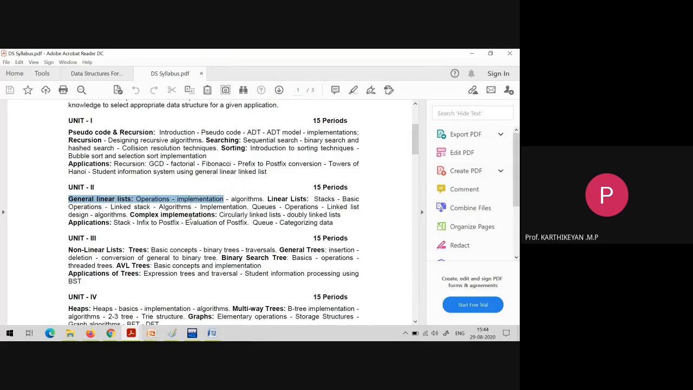And finally the complex implementations: in linked list itself, there are different versions available, circular linked list and doubly linked list. These are complex implementations of linked list that we will see at the end of the chapter. And then applications: using stack, infix to postfix conversion and the evaluation of postfix expressions. And for queue, categorizing data. These applications we are going to discuss in the second unit. So this is the introduction to the second unit.